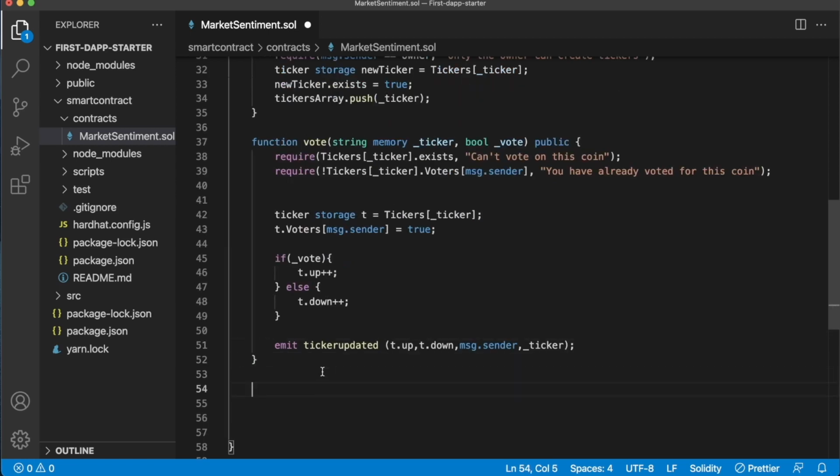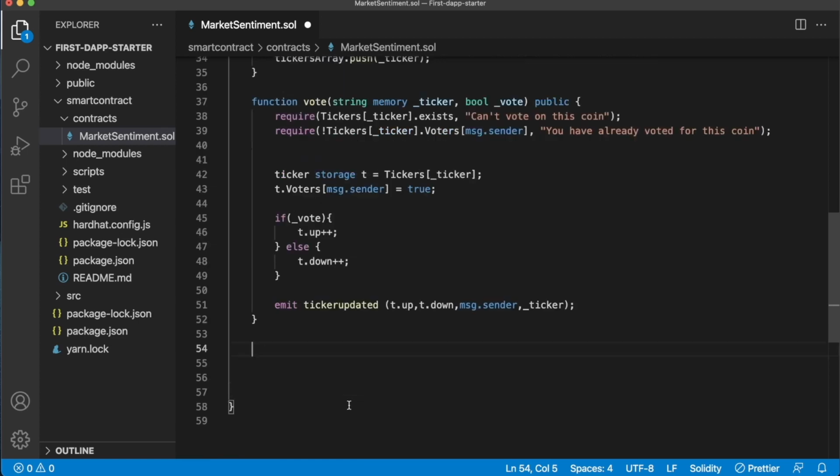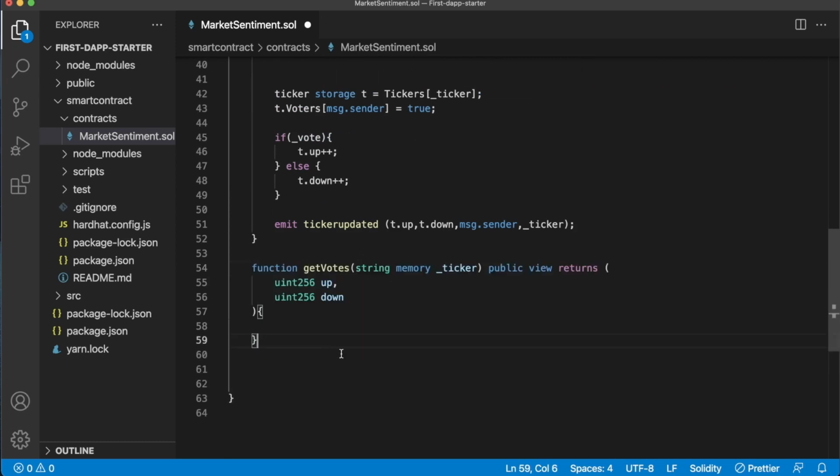We can add one more function. So if anyone in the public wants to get the votes for any ticker at any time, we can add a function for that. So get the votes for any ticker will be the functionality of this last function. Rightio, so let's scroll down a little bit and add our function over here. So the function's name will be getVotes. It'll also take the ticker as parameter, so we want to get the votes for a specific ticker. And this function is a public view function, and it returns something. So we have to provide what it will return. So it'll return two uints, an up and a down. So essentially, for any ticker, how many votes has it got up and how many votes has it gone down?